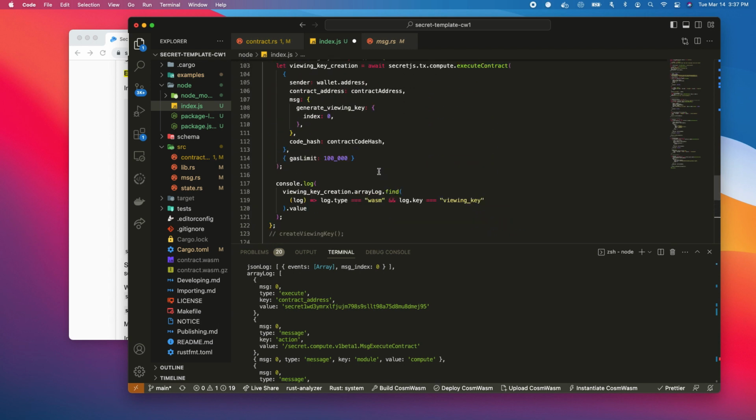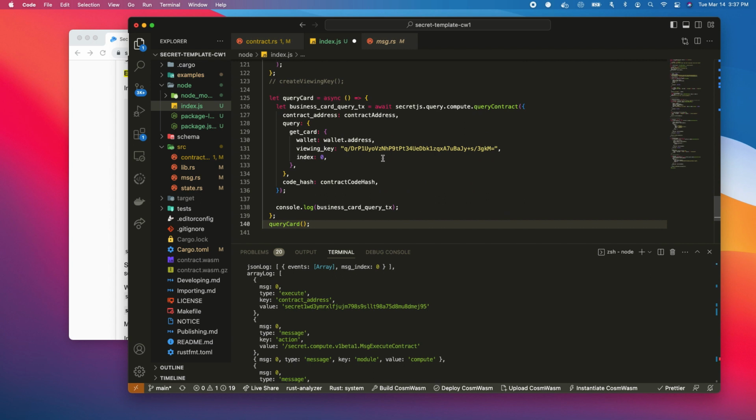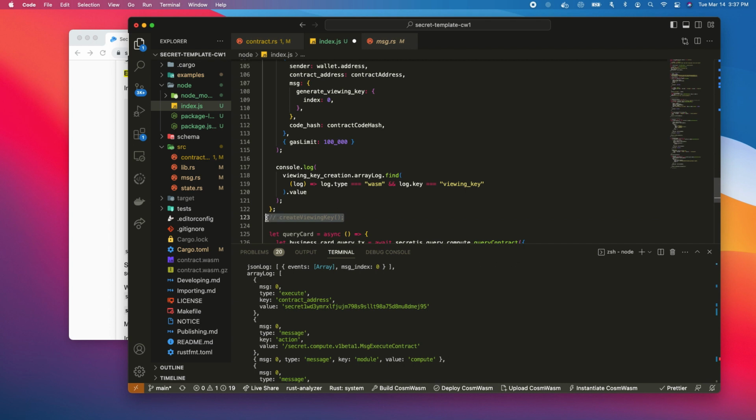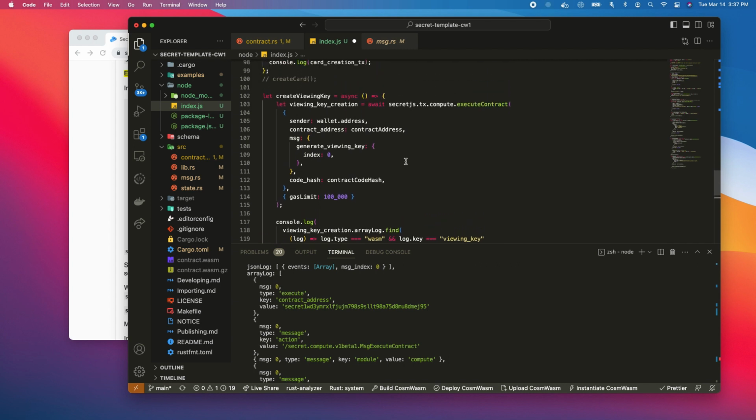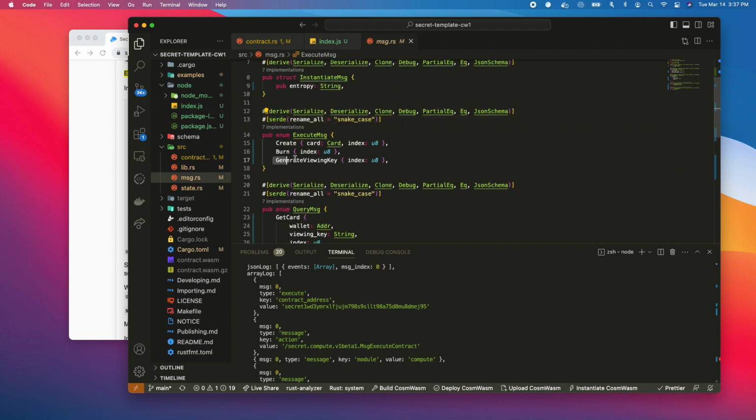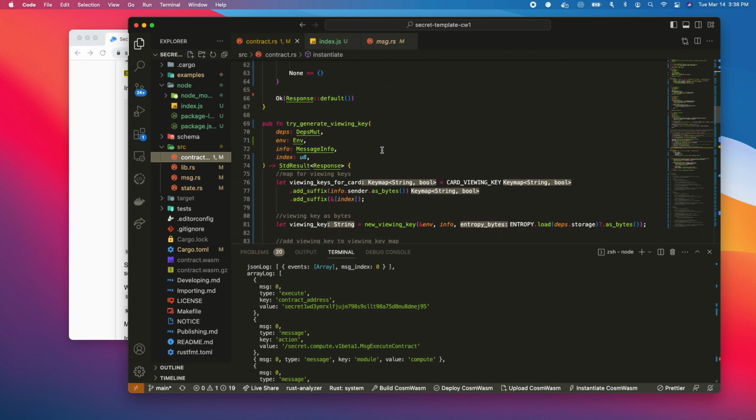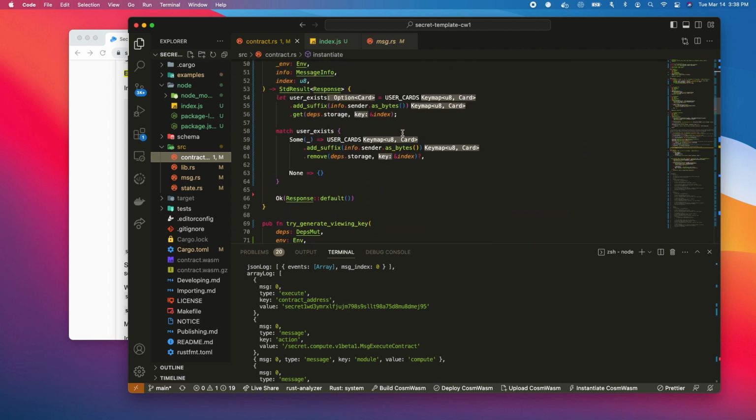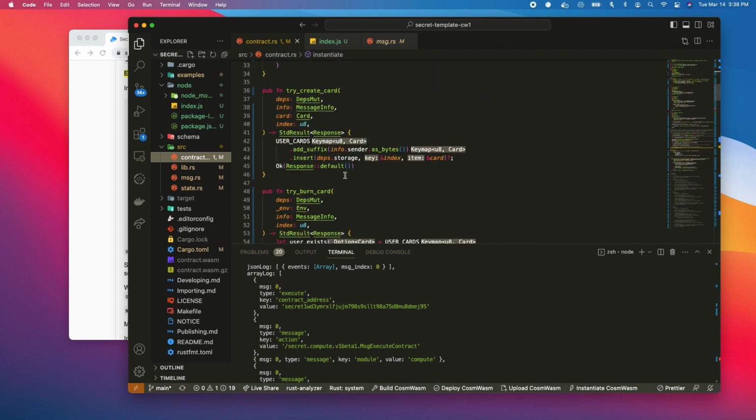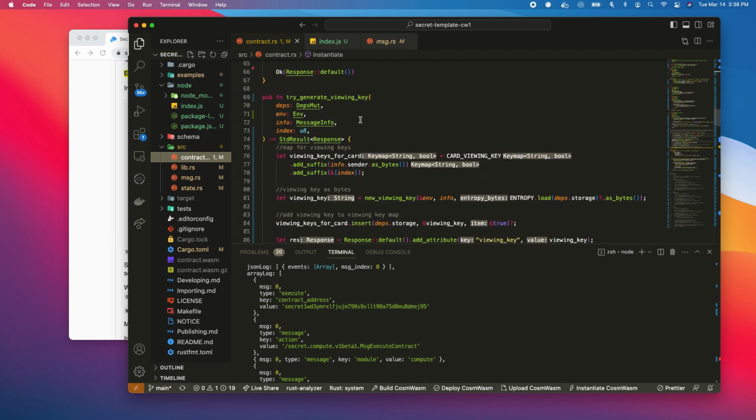So to be able to access that card, we would need a viewing key for that card. So let's create our viewing key. Again, this part we kind of jumped over just for time. This is just calling this generate viewing key function, which, when we go back to our contract, is this try generate viewing key. So when we call generate viewing key, it's using this generate viewing key functionality.